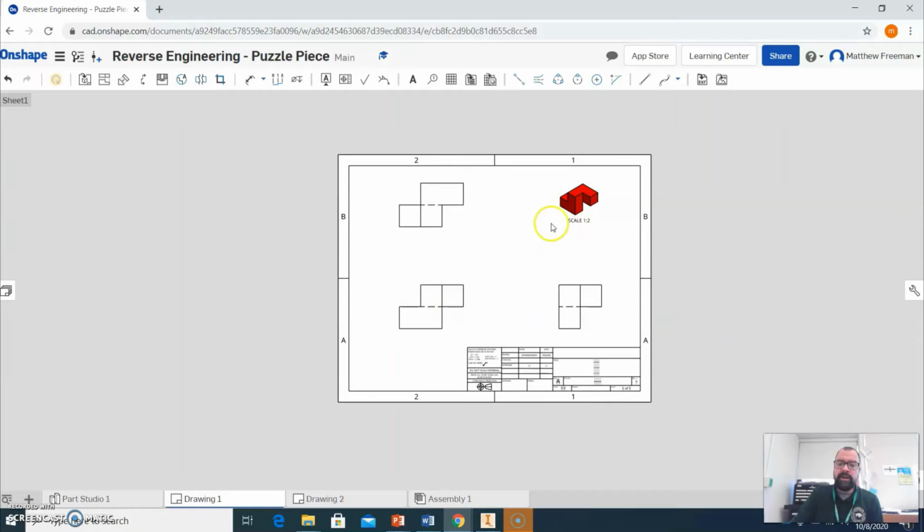And even though this is the parent view, the isometric isn't tied to it like the other projected views are. So now that we have all of our views in place, we have hidden lines in our front, right side, and top views. We have our isometric view the way we want it. Now it's time to start dimensioning.